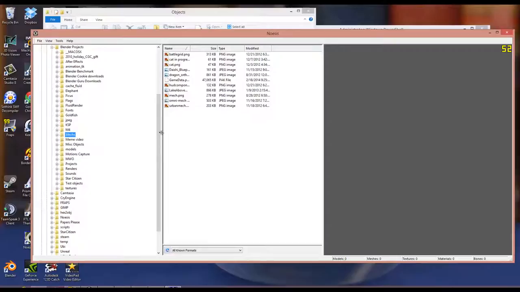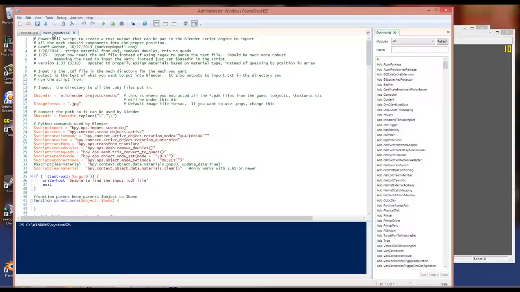If you are using an older version of my script, be sure to change the image type to DDS, and I'll show you where. I think I'm looking at Mech Importer here. Yep. So we have the base directory, which is where you're supposed to keep your mech files, and then the image format is what image type you're going to use. Since I'm not using JPEG, I'm using DDS. I'm going to save that, and that way when I run the script, it's going to import the images with a DDS extension.